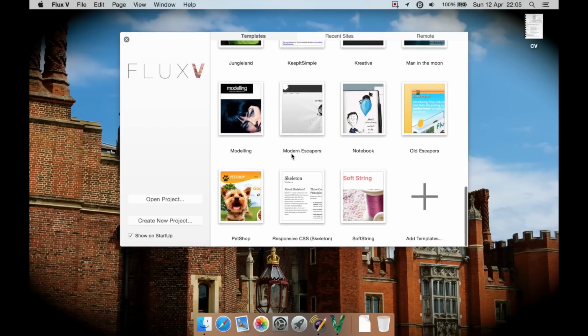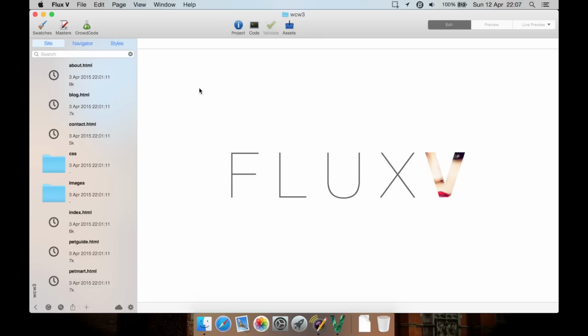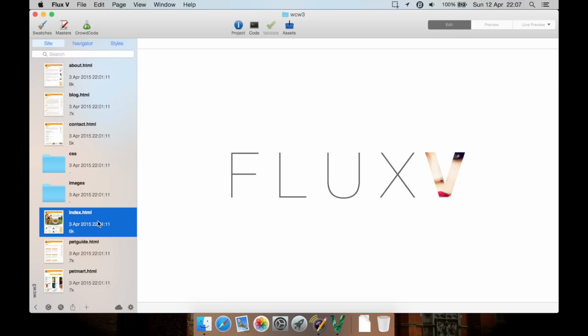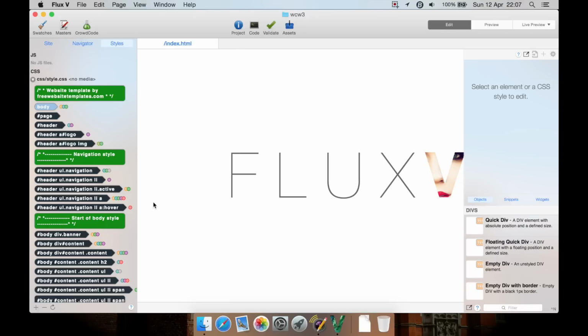So let's just select one. Let's select Pet Shop. Double click it. Okay, then the main window opens with the logo. So then you'd probably start off by opening the index.html page. Double click it, and here we go.